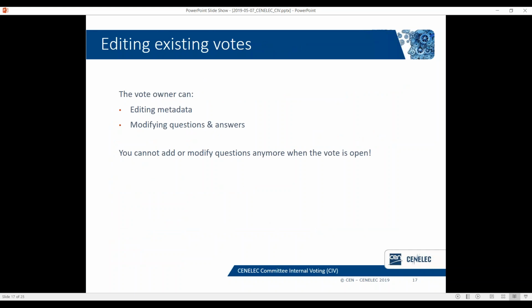So it's possible to edit the existing votes. You can modify the question and the answers, but you cannot add or modify the questions when the vote is open, which is normal, as you don't want people to vote on different things on the same ballot.